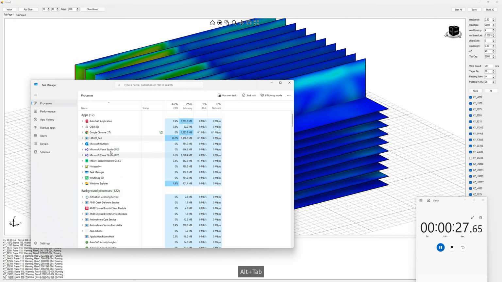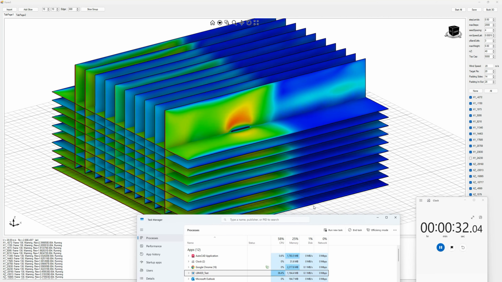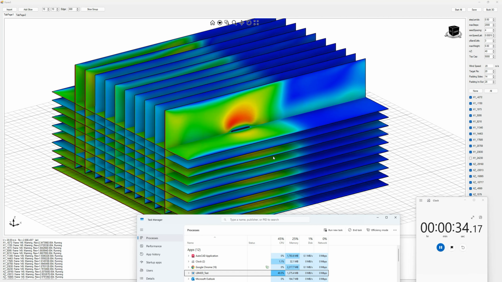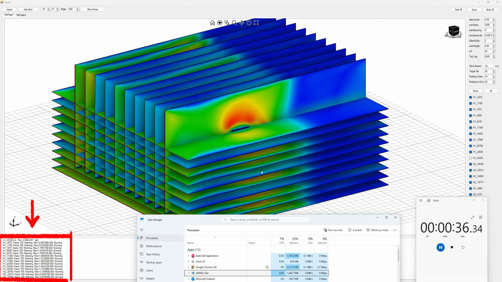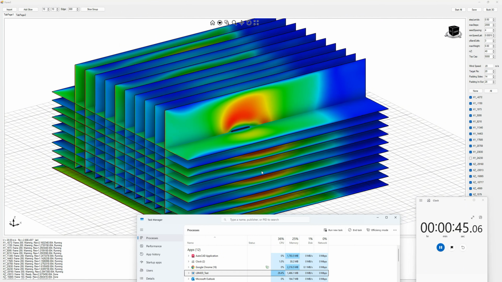And we'll continue monitoring the time, and we'll continue monitoring the resource usage. And you can see it's progressing through. At the bottom left of the screen we can see the residuals, and it still says warming, which means our inlet flow hasn't reached the outlet yet. Once it does, it's going to change to ready, and once we reach convergence it'll automatically stop for each slice.